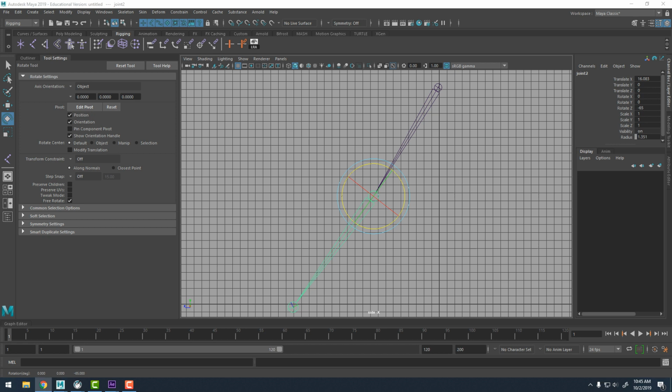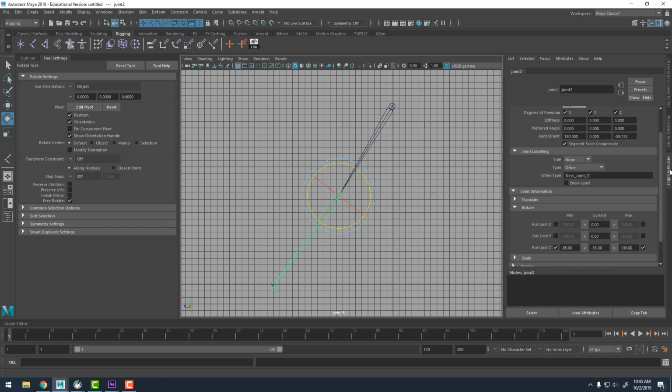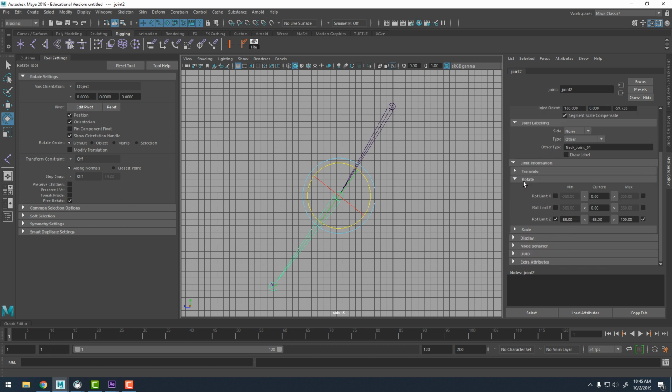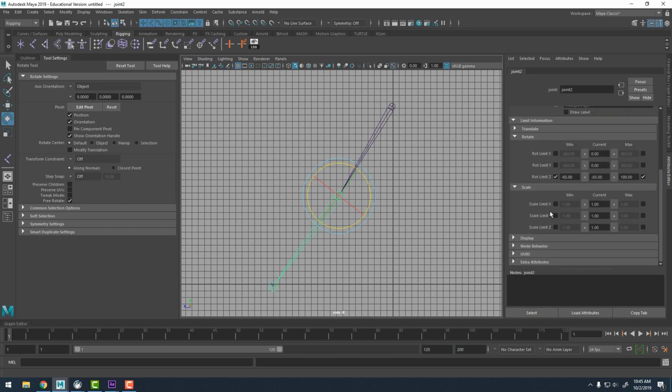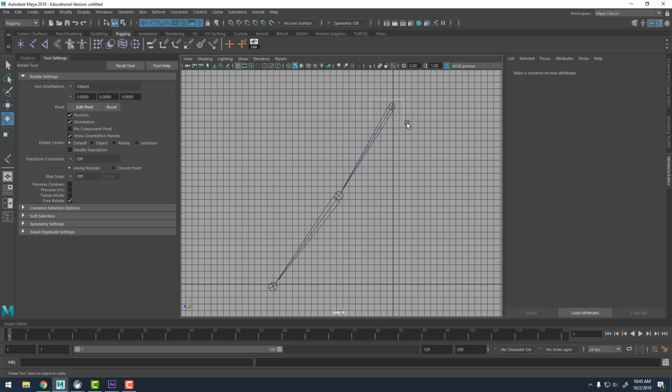Let's see. What else? That's really it for our attributes here. There is a scale, and again, it's the same concept as the rotate, but it's scale instead of rotation. Let me go ahead and grab this and delete it. And the last thing we'll look at here is the importance of local rotation axis.